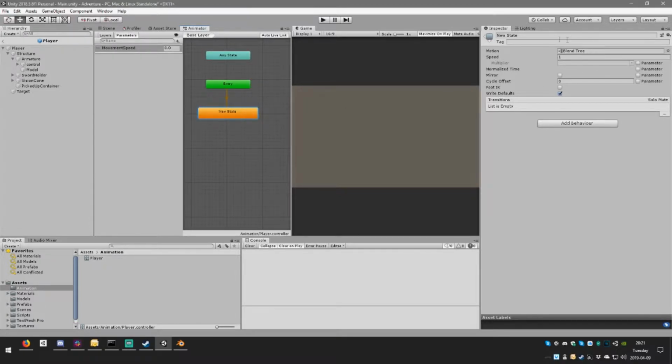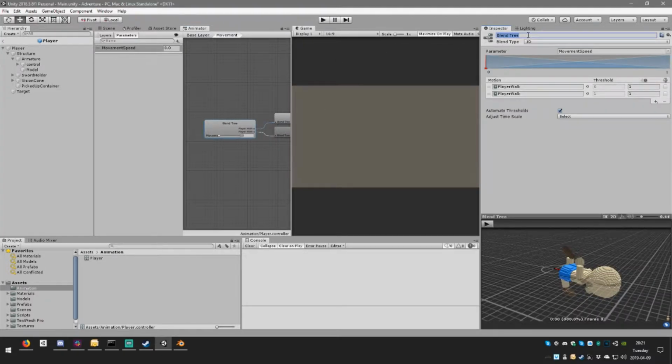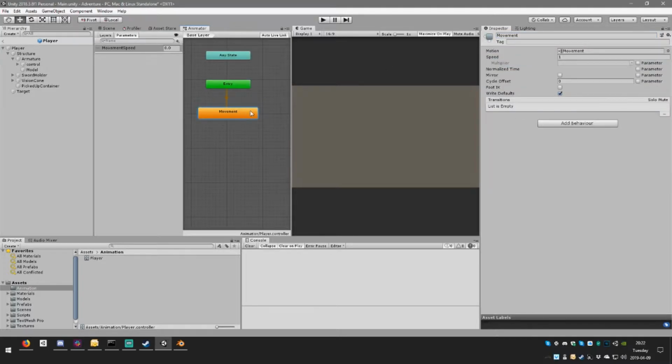New state, we're gonna rename it to movement. Or something like that. Hit enter. There we go. And then inside movement, this blend tree we're gonna call movement. That's it. So that's movement, and it's gonna do it right away.